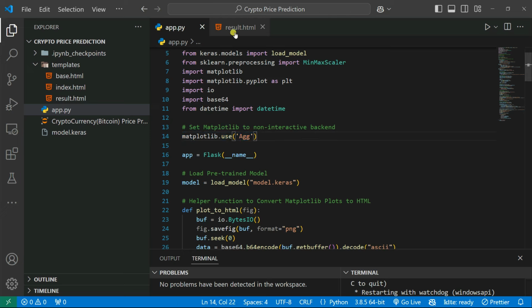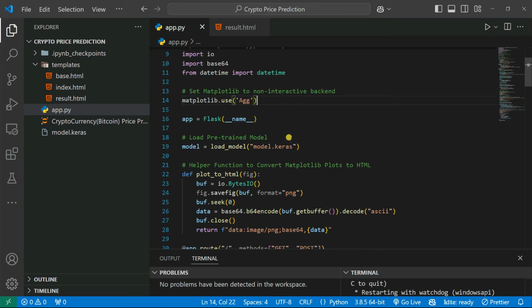You are not showing it as in the Jupyter notebook, you're not showing it in HTML that way. After that, we create one app, app equal to Flask(__name__).